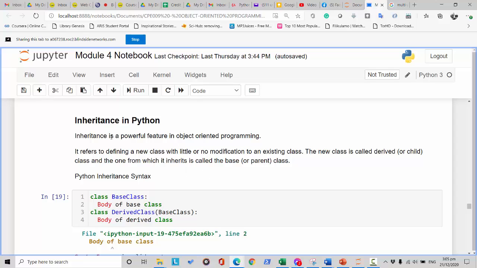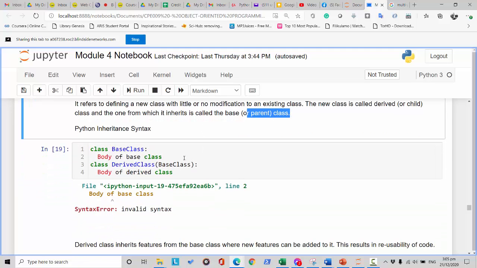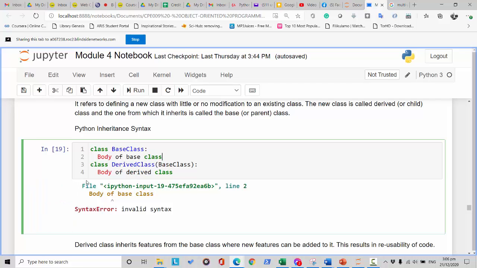To discuss inheritance, it refers to defining a new class with little or no modification to an existing class. The new class that is derived is called the child, and the one from which it inherits is called the base or the parent class. This is the basic syntax. It has an error here because these are not proper syntaxes, but it tells us the body of the base class. This is the parent class, and this is the child class.